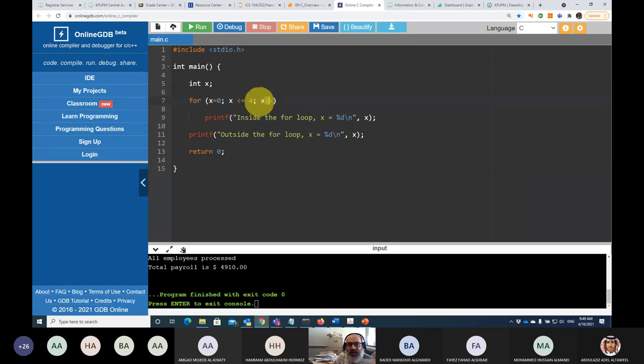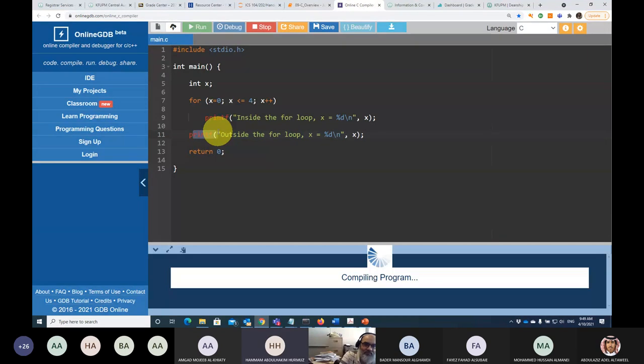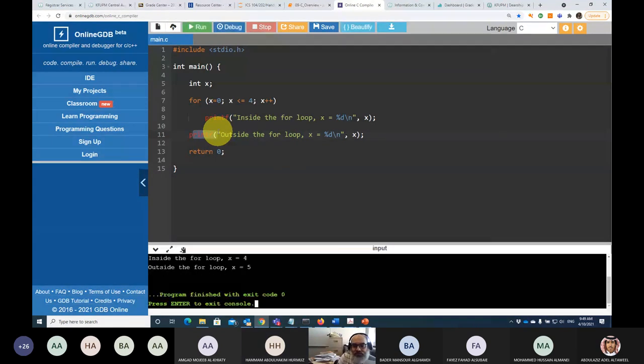When x becomes equal to 4, is 4 less than or equal to 4? True. Yes. I will go and execute the body of the for loop. I will write 4. After I finish, I will come here. What will happen to the value of x? It became 5, and 5 is not less than or equal to 4. It will come outside and print the value of x. The value of x is equal to 5.